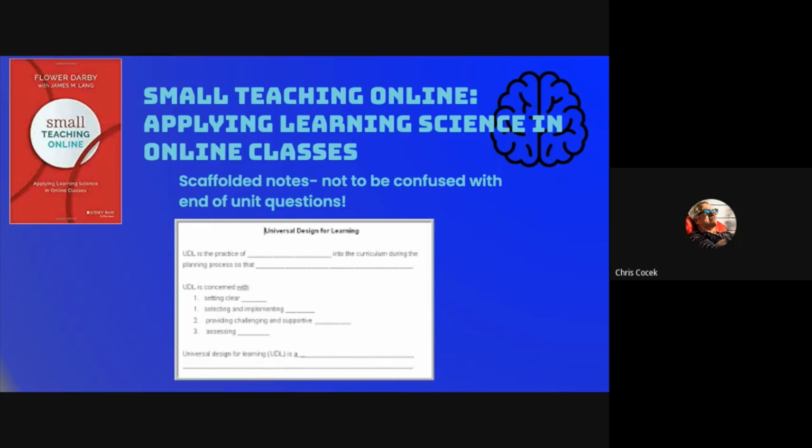So lots of ways to do scaffolded notes, and something that might be a way to bring into your practice as well. Same question. How did I integrate scaffolded notes into this session?